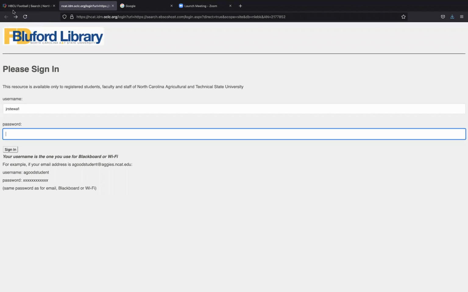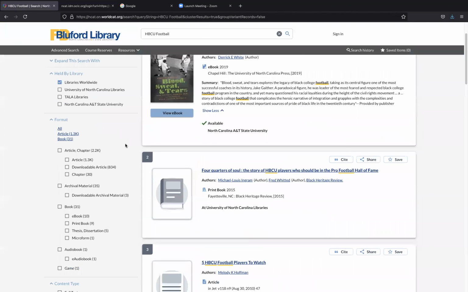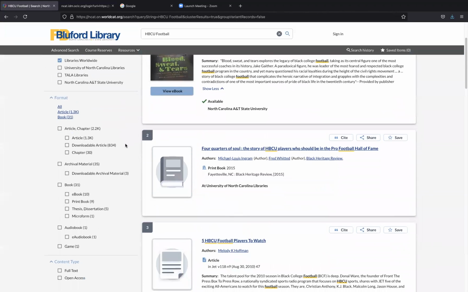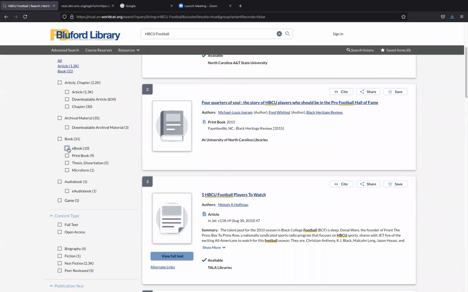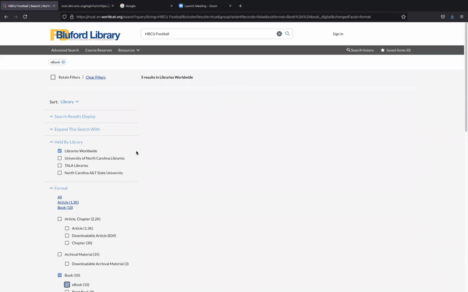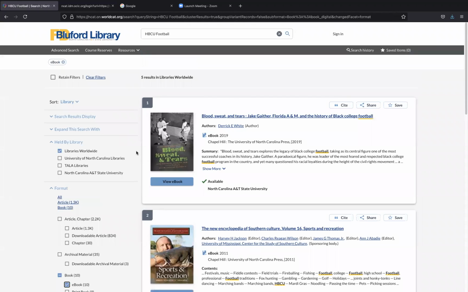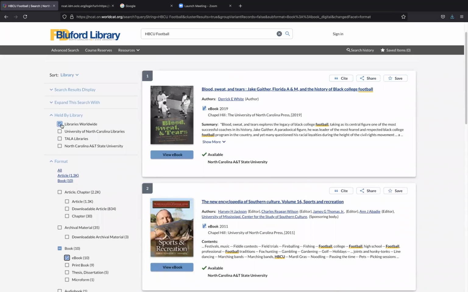So I'm going to head back to the catalog search. For the search limiters on the left, I do have the option to decide what type of resource I want. So let's say I only want a book. I don't plan to go in the library physically for some time, so I just want to start off with ebooks. I have that option. So 1,500 resources goes down to just 5. And it's selecting libraries worldwide.